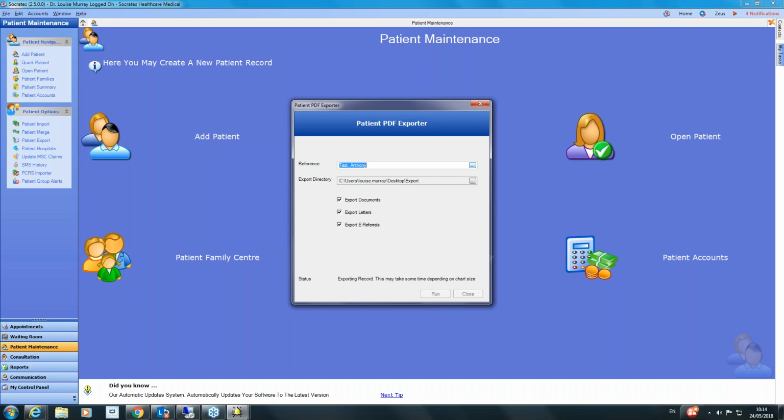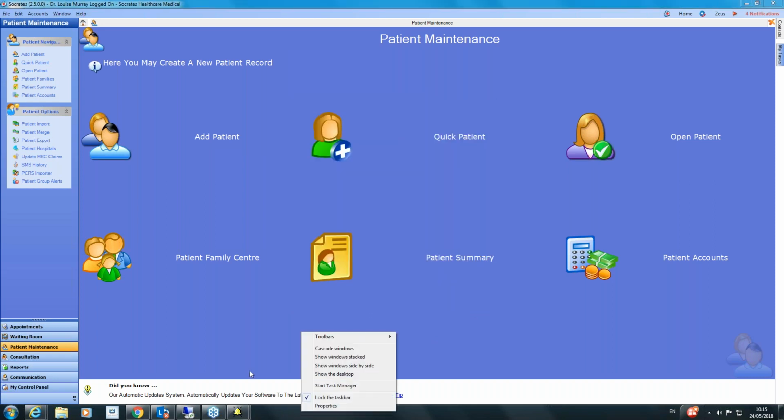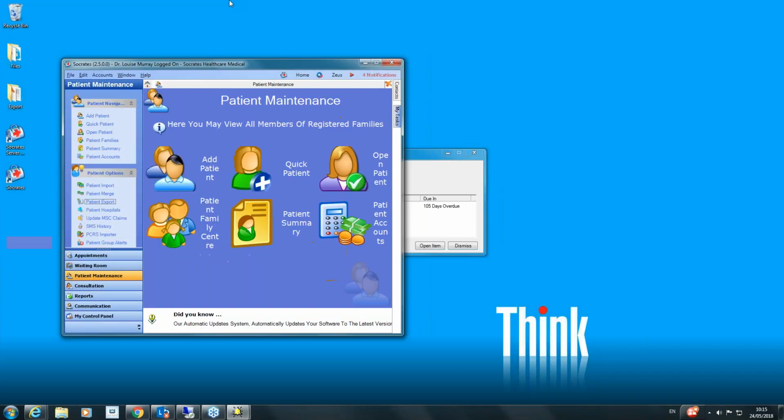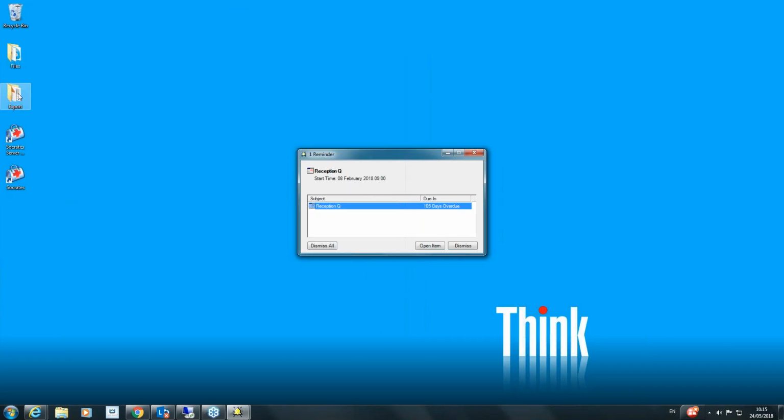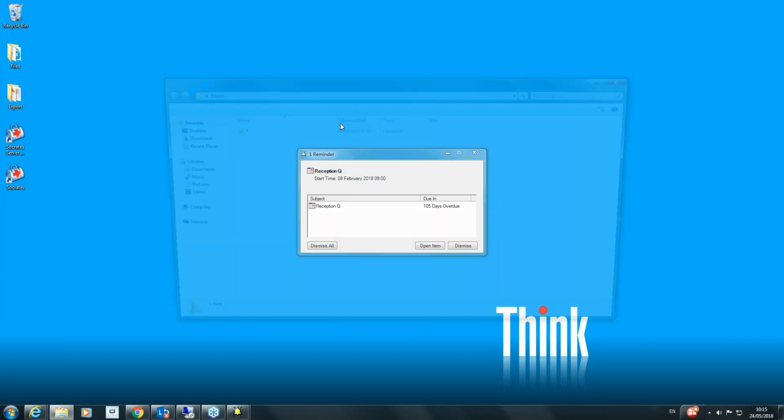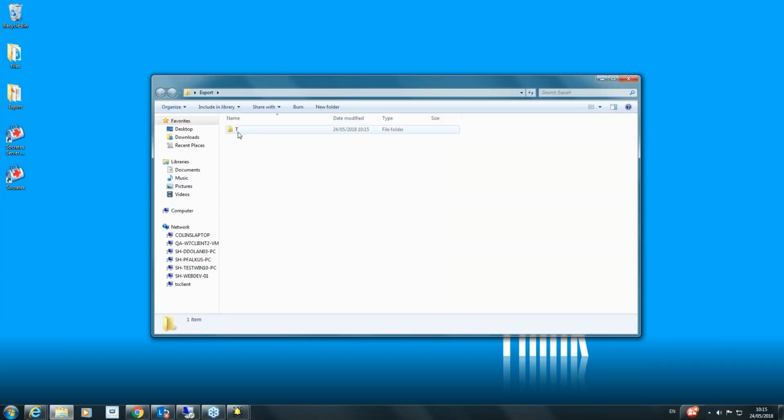And what it's doing here now is it's exporting all of those files into this export folder, and it's creating all the files and it's going to merge it into one big file. So when I just close this and go to the folder on the desktop here now called export. So from here, I have a folder called T.